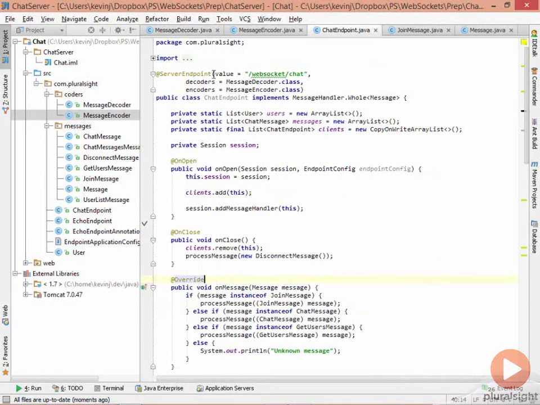So this endpoint has an attribute @ServerEndpoint, which makes it an endpoint. And this is given a URL /WebSocket/chat, which is the URL of the endpoint. This is the same URL that's used by the client. We also associate a couple of other classes with this, our decoder class and our encoder class. And obviously we'll explain later in this course how those classes are used.